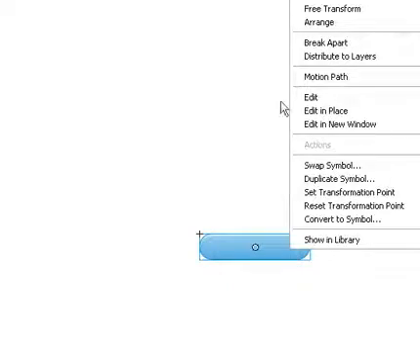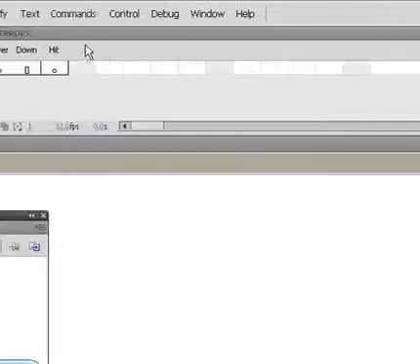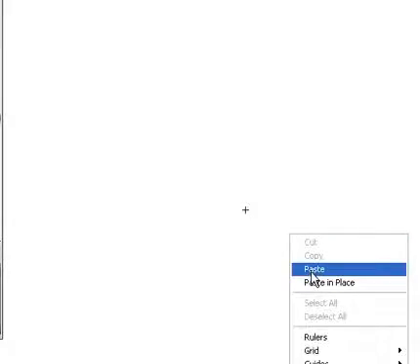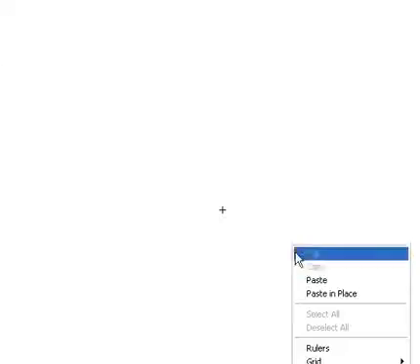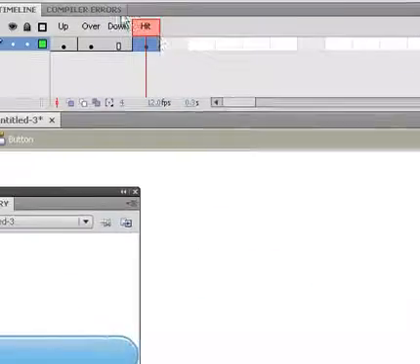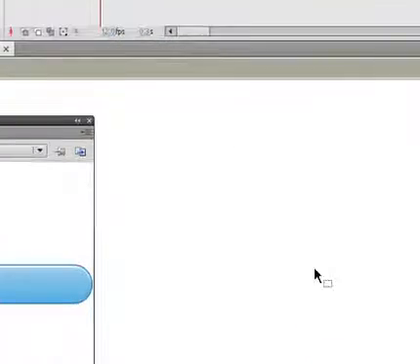The first thing we're going to do is copy this guy. So we'll copy it, and then we'll go in the over section, right click, paste in place, and then we'll do the same thing in the hit section, and we'll paste that in place. Alright, now we at least have a button through all three phases of our button.